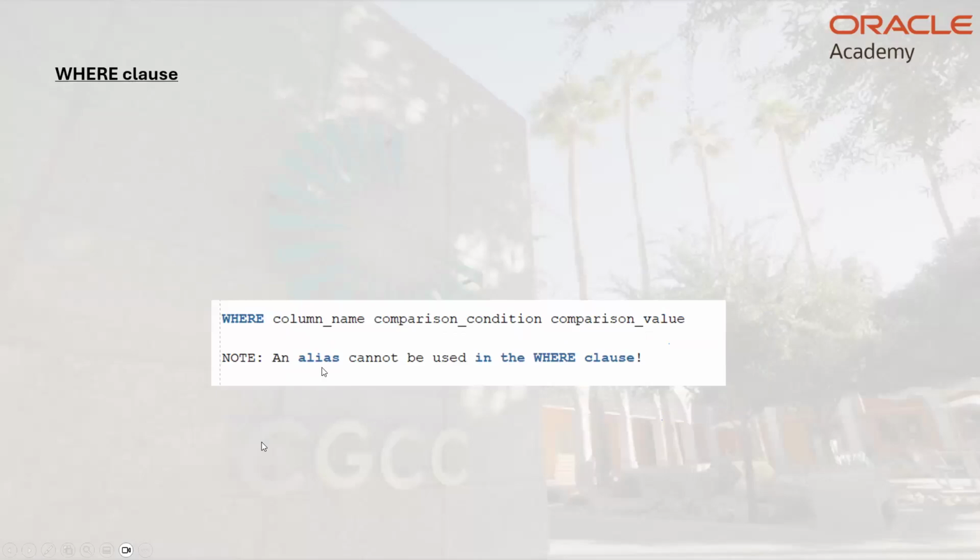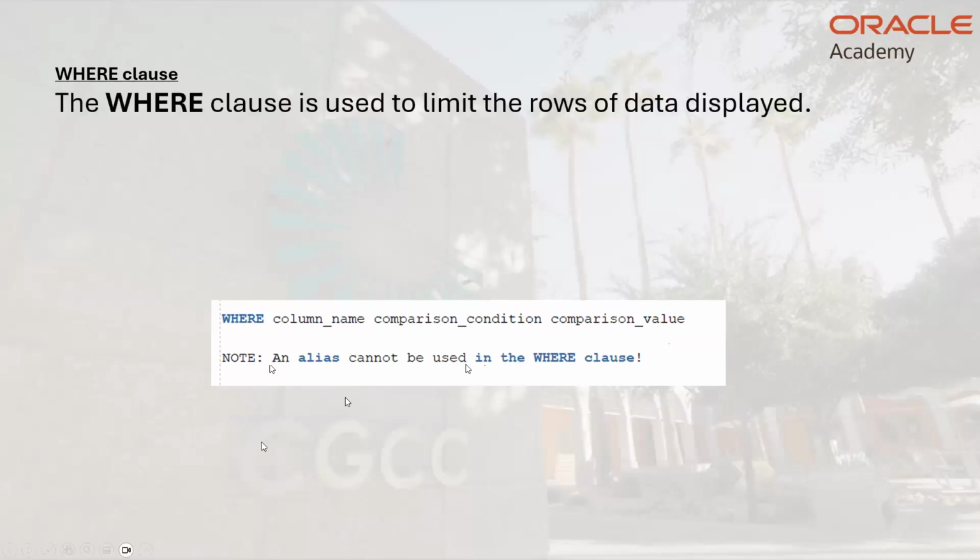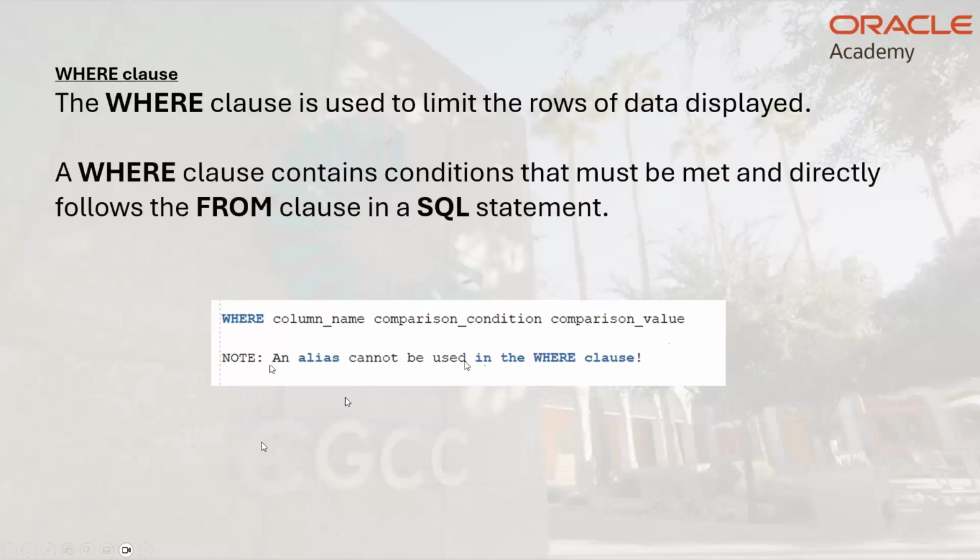All right. So in the where clause, you can have column names, comparison conditions, and comparison values. Note, please, aliases cannot be used in the where clause. I did want to stress that if you create an alias, you have to use the original column name in your where clause. The where clause must contain conditions that must be met directly, and it should follow the from. So it is very structured, as with our language, as to how you present a where clause: select, from, where.